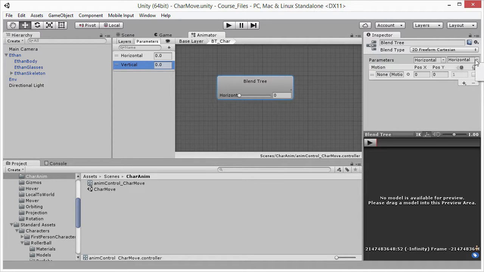So I'm going to click in here, and off screen appears a context menu. I'm just going to choose vertical to select the vertical field. So now the blend tree has two values. So here we have blend tree, and we have horizontal, and we have vertical. Now these are going to control the motion of the blend tree, but of course we have these motion fields, which you can see here. Right now we have just one motion field.